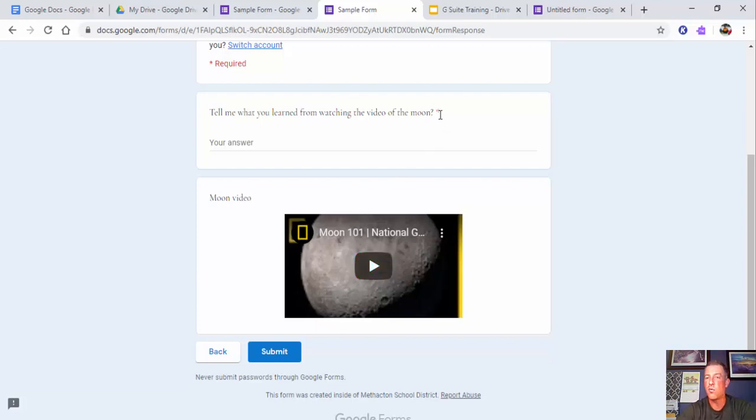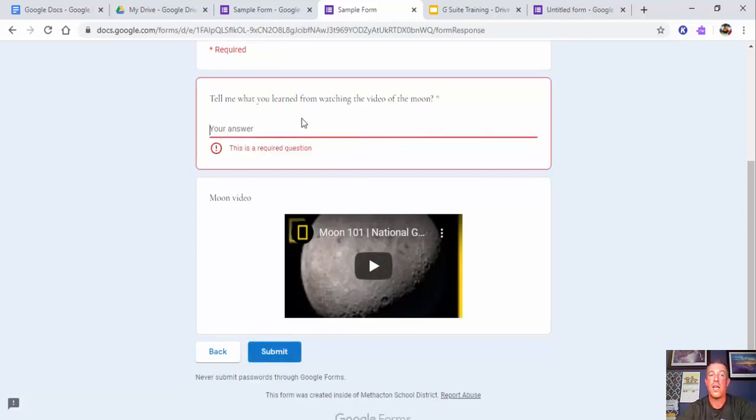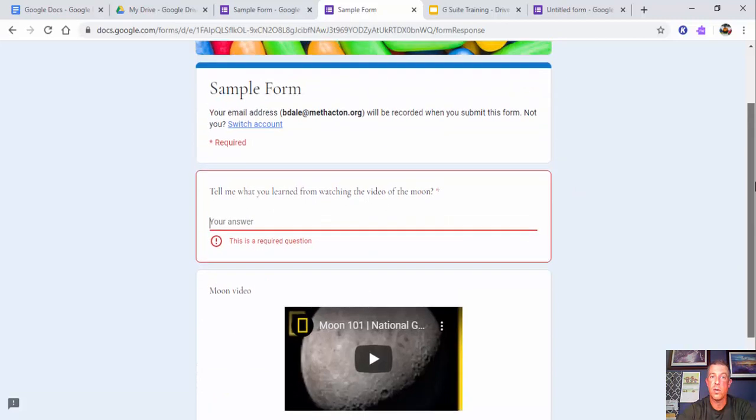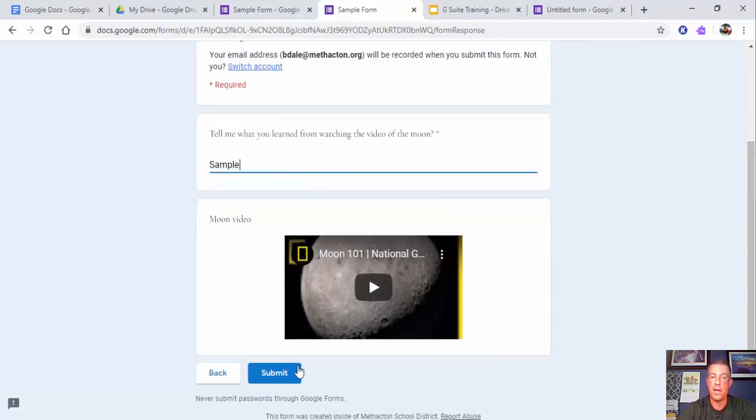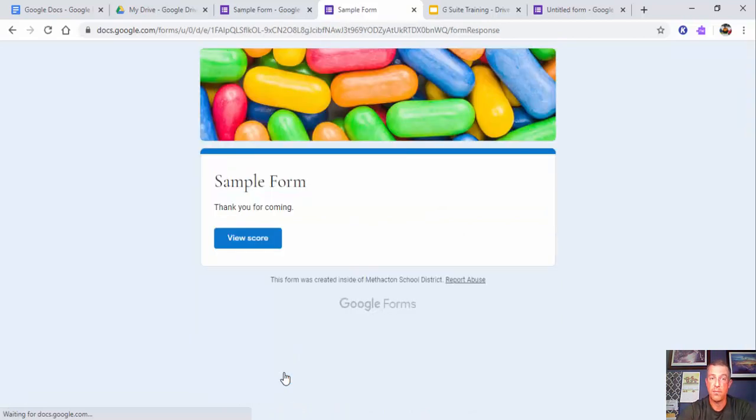Anything that has a red little asterisk means it has to be answered, because if I try to hit submit here, it'll say, hey, this is required. You must put this in. So for right now, what I'm going to do is I'm just going to put in sample, and I'm going to hit submit.